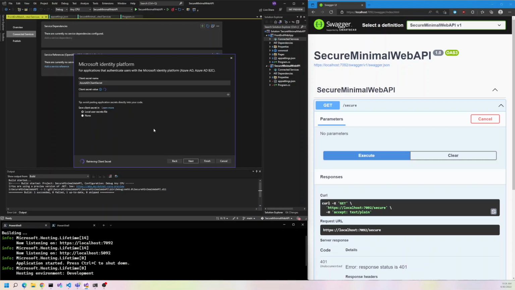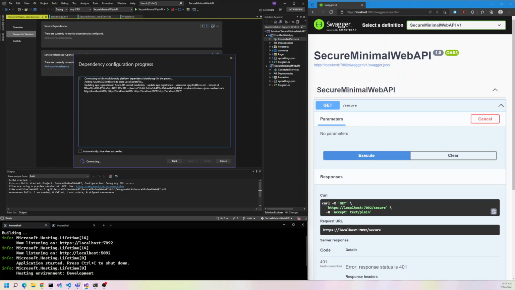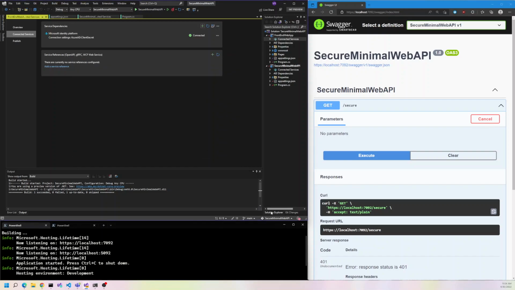So Visual Studio now will go and create the client secret, and it will help set it up to the local user secrets file. I click next, click finish. This should go ahead and set up the web app so that it can talk to the web API. Okay, so it has set everything up.